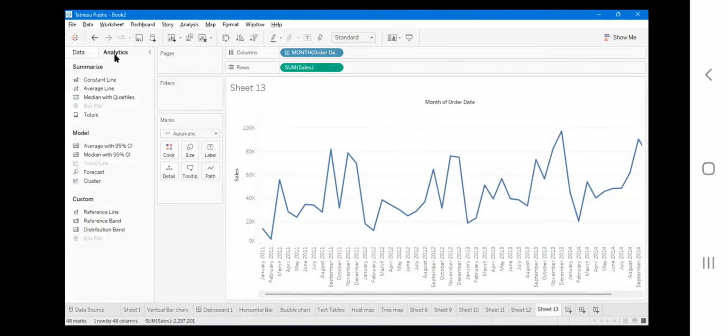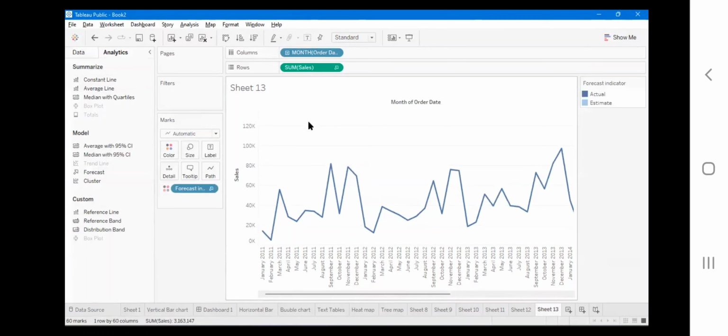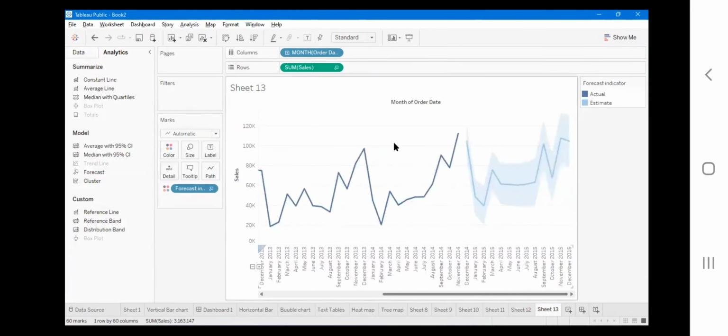Now I want to get the forecast, or predict the next year's sales. For that, I can use one of the models in the analytics. I'll drag this forecast and drop it here. Once I do this, I'll get the forecast value for 2015, from December 2014 to next December 2015.